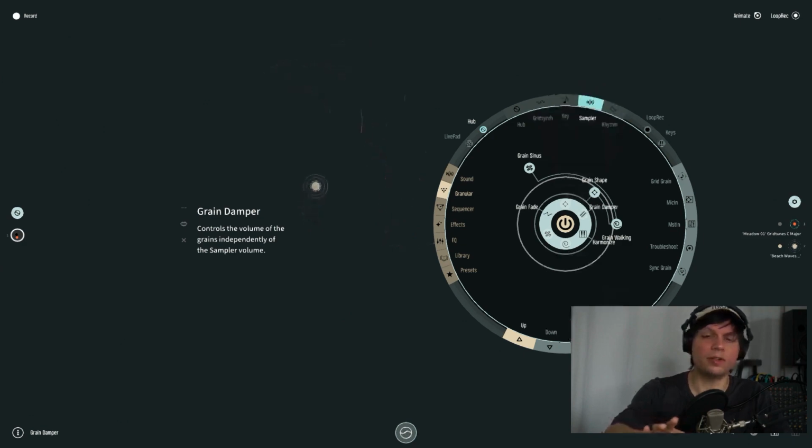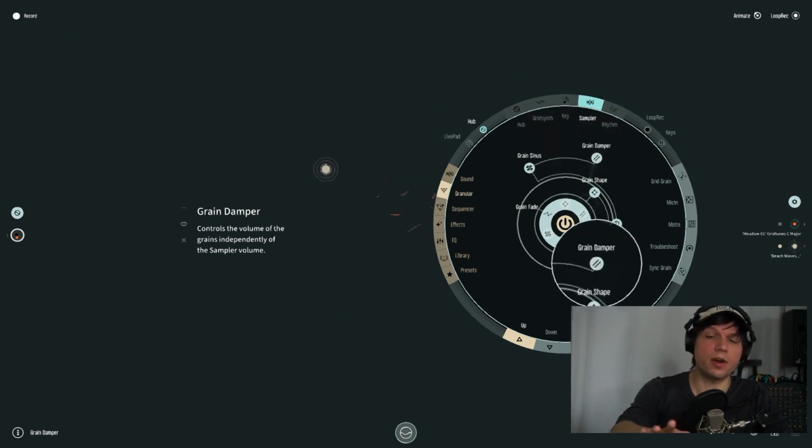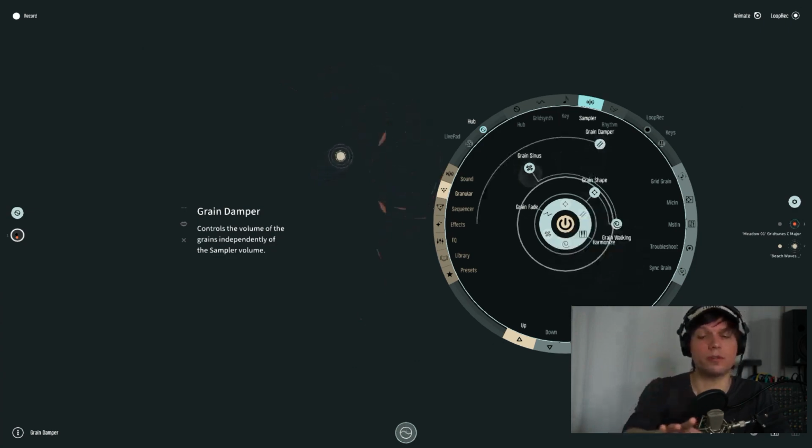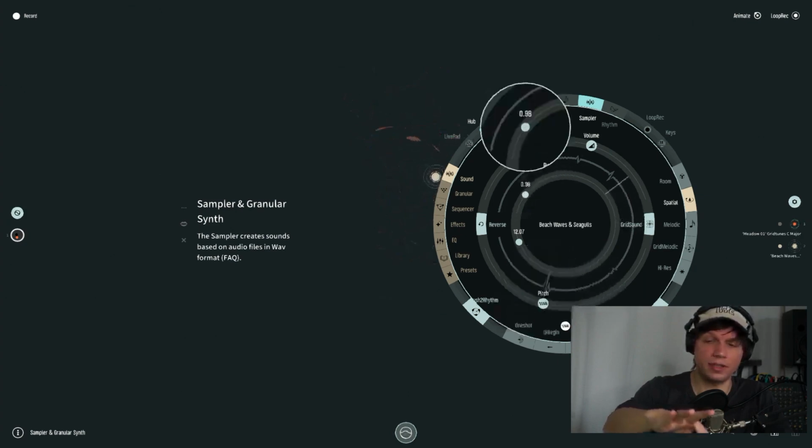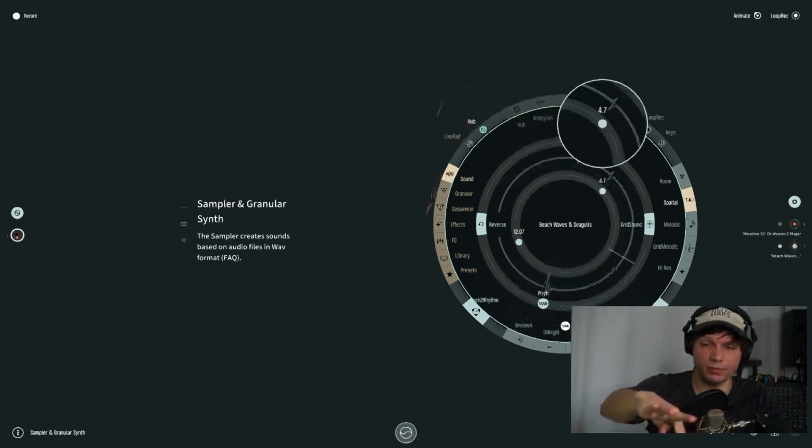To use the granulizer in a way that it's holding the position of the playhead of the sample, you can see here this is the playhead. It's shifting when I change the in and out points. Here you can see how the playhead is moving.